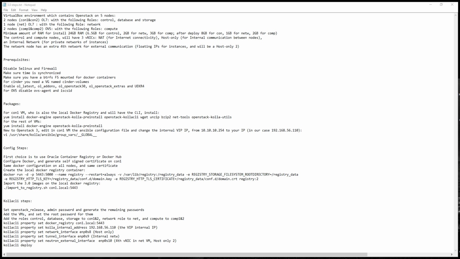Network interface will point to the host-only network. The tunnel interface will point to the internal network, and the external interface is available for the fourth virtual NIC, which in my case points to the host-only network. And then we'll call a CLI deploy, and we'll be setting up the environment.